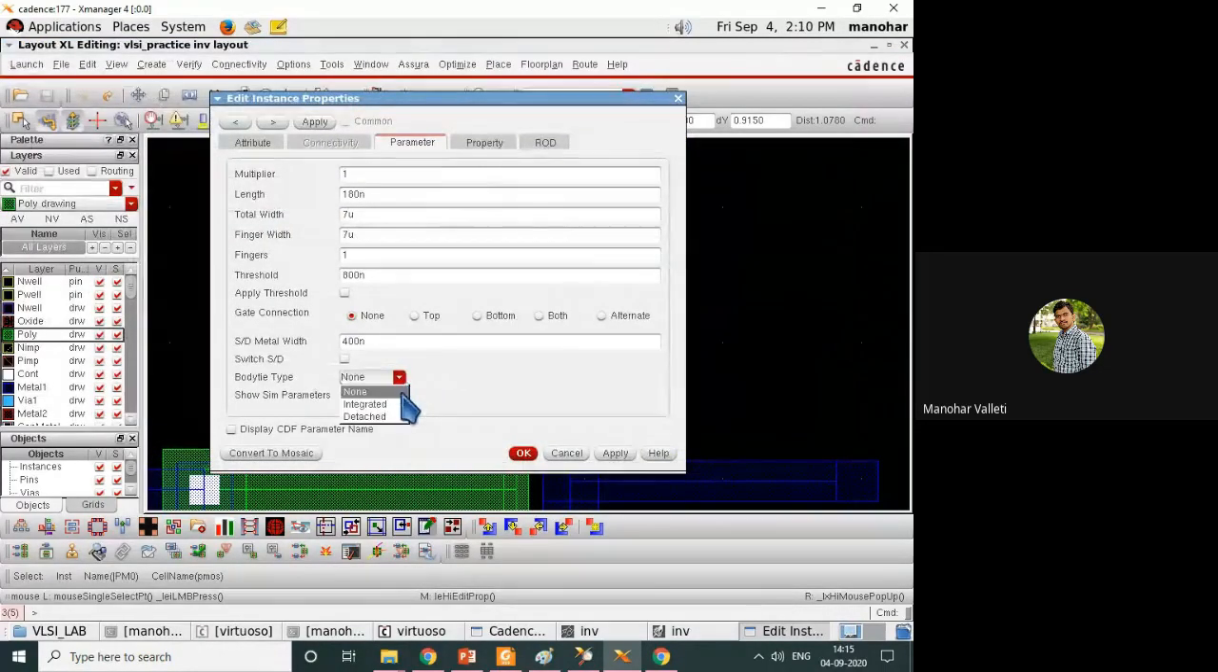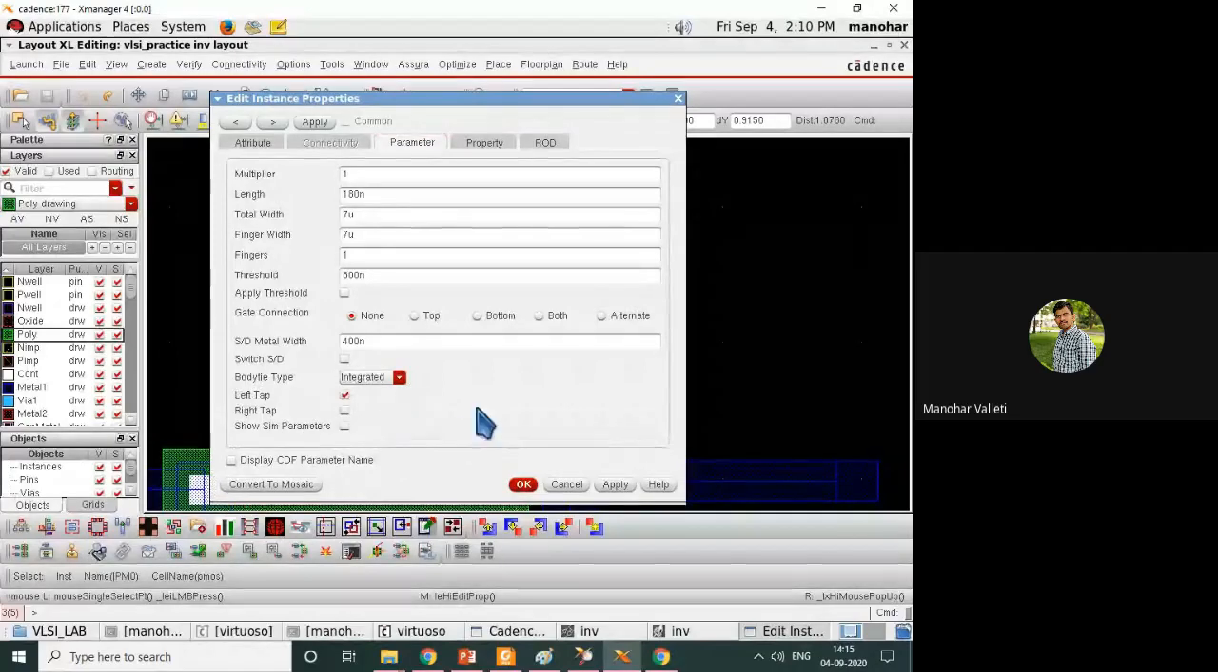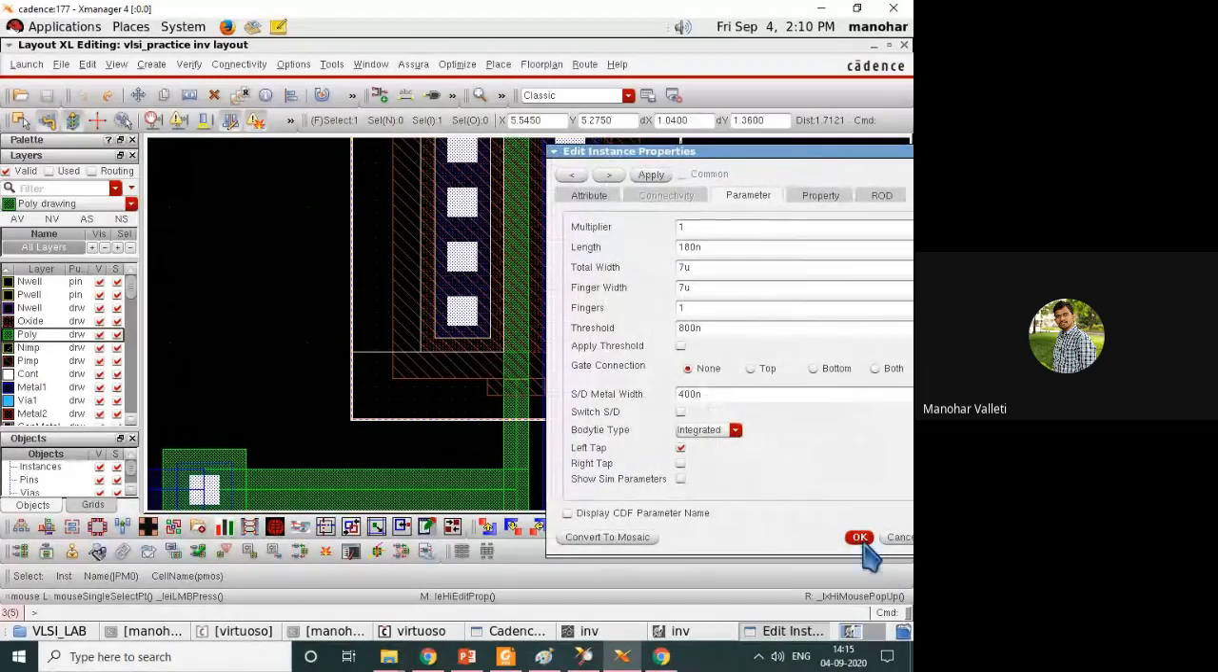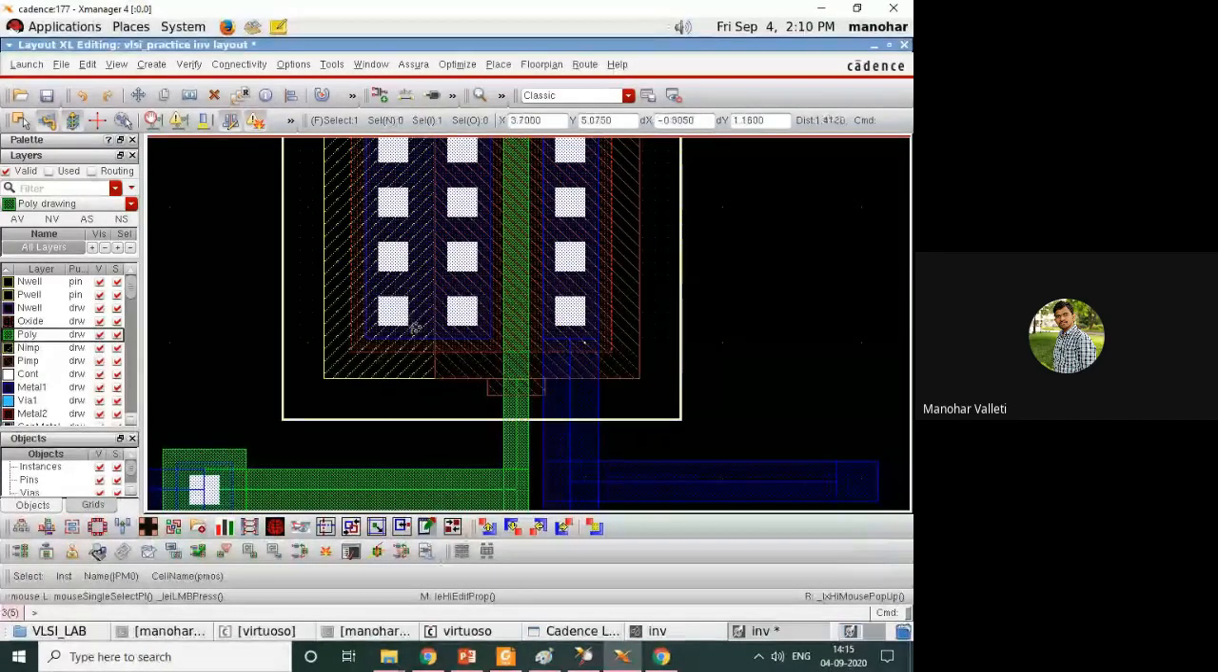Body type. If you choose integrated, as I told you, substrate is always connected to the source of your NMOS or PMOS, right? So if you put integrated, automatically it will come. Please observe here. Now here only three were there. Now I put it integrated here and click OK. So automatically one more will come here.